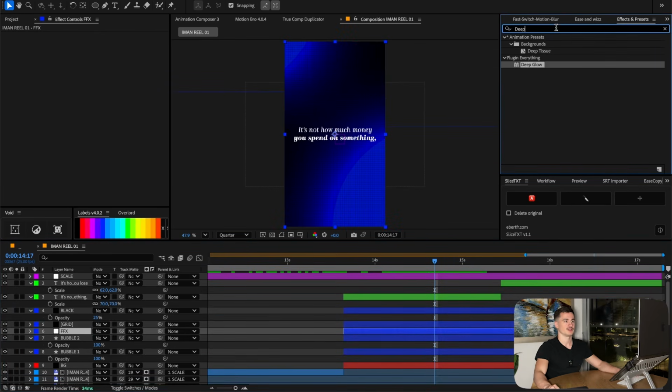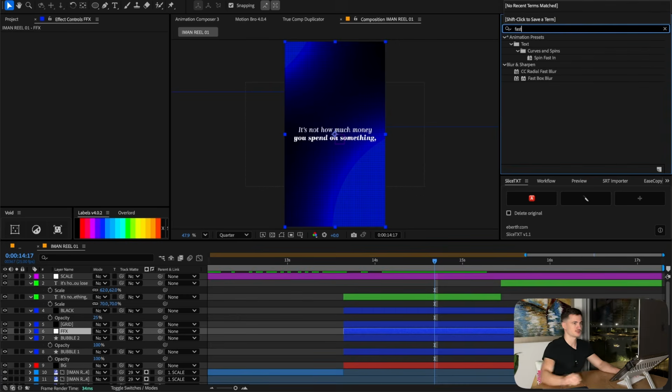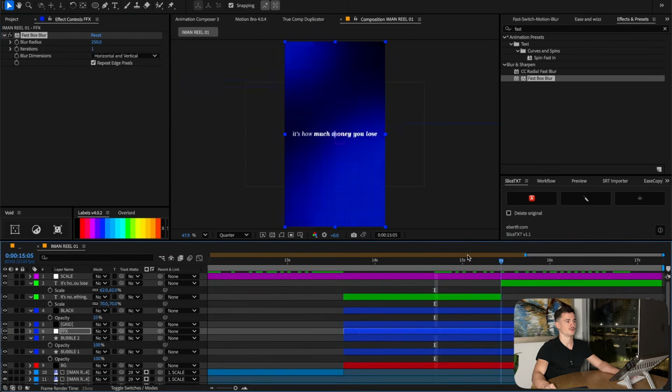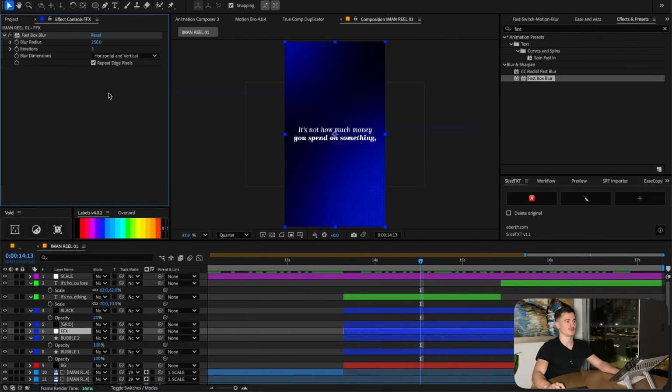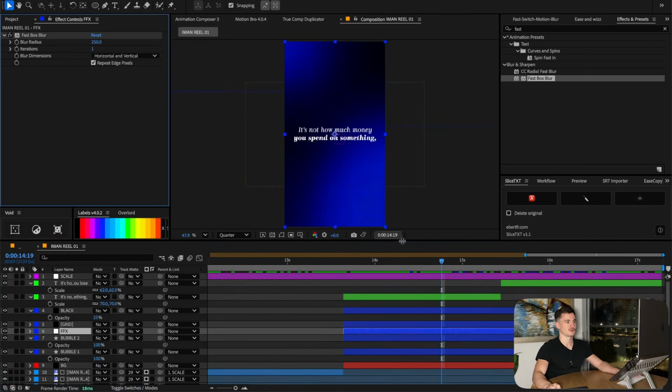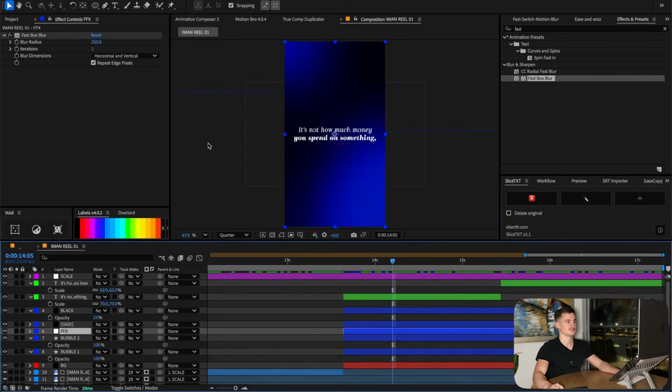On the FFX, add a fast box blur. This will be to smoothen everything out. Turn it up a lot. Turn this up to 250 even. The iterations, you can change this, basically change the quality, but just go with 1 for now. But you have to play around with it. It always depends on your exact setup, how it looks best. There's no real, this is the best setting to check how it looks.